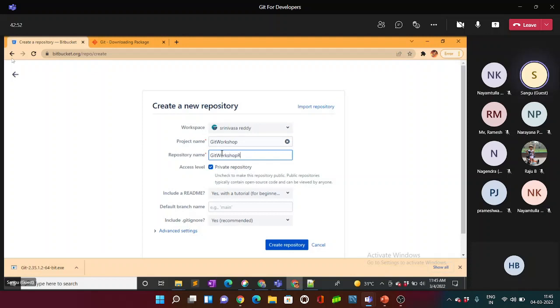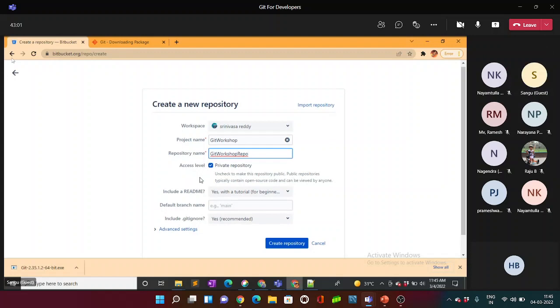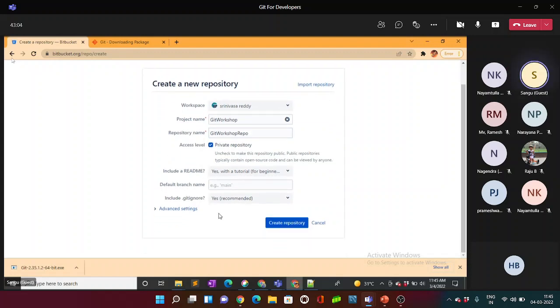Git workshop repo. And what is this access level? This is to provide access, like public or private. For the default branch, it's not always develop, whatever you can keep. It might be master, it might be main, anything. Yes. You can create the project repository.